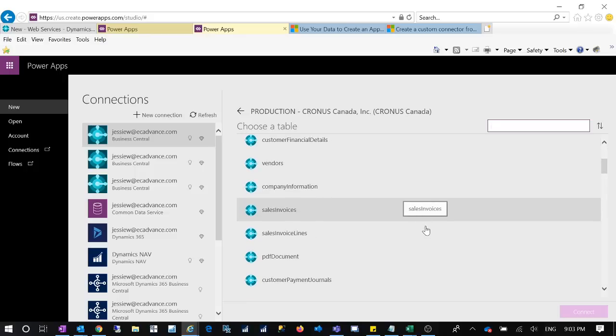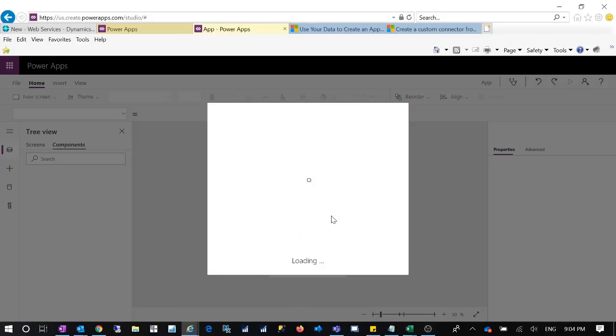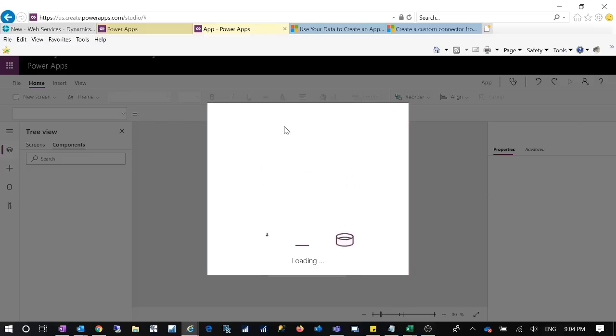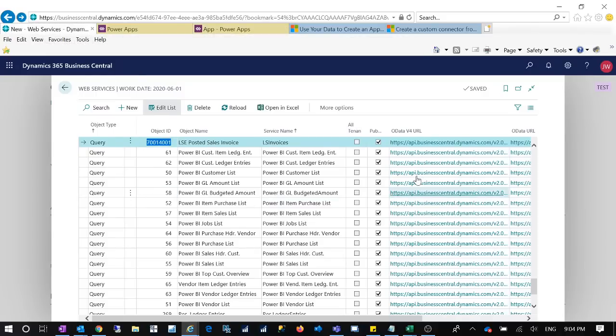We can just connect to one of the existing tables here. So we can connect to the sales invoice because we want to see the sales invoice. This sales invoice will also include the posted sales invoices, like in your LS Express. When you sell something on the POS, then post it, and you will also create a posted sales invoice. So while this is still building the PowerApps, I'm gonna switch back to Business Central. Then you can take a look at my posted sales invoices.